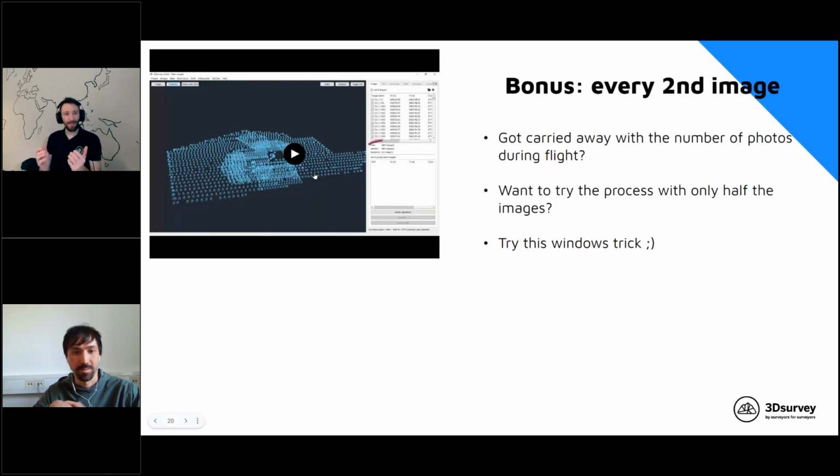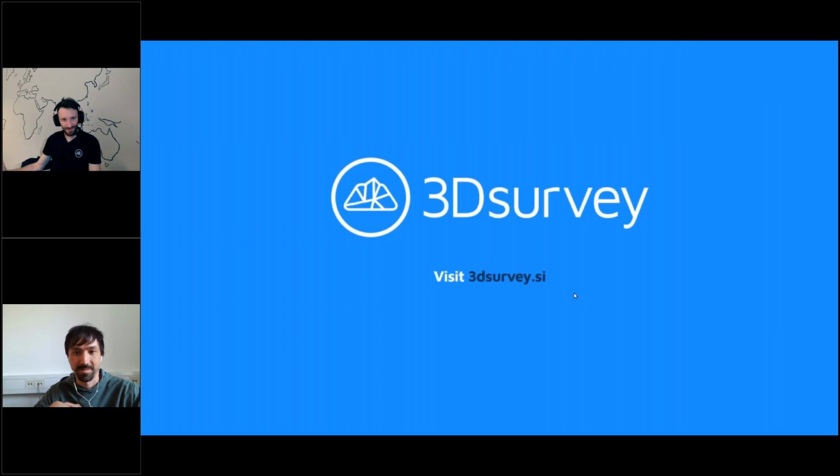So yeah, that's one trick where you save half the time, just to see how the model looks, or then maybe process it again with all the images and leave it on processing during another day, something like that. I hope you like this one too. And this was the last trick.